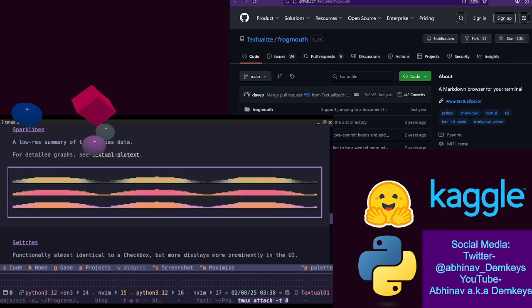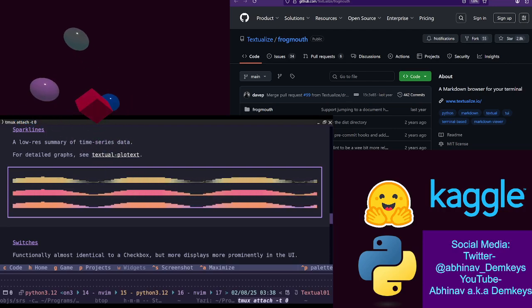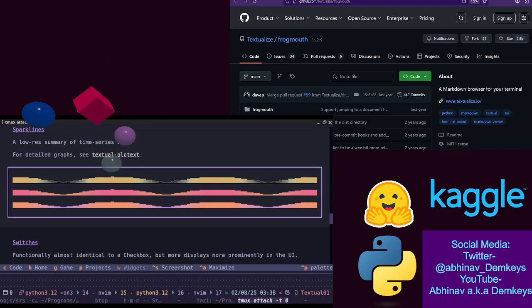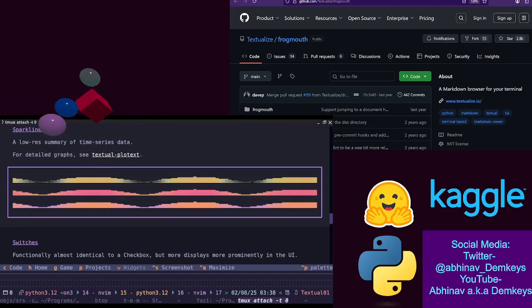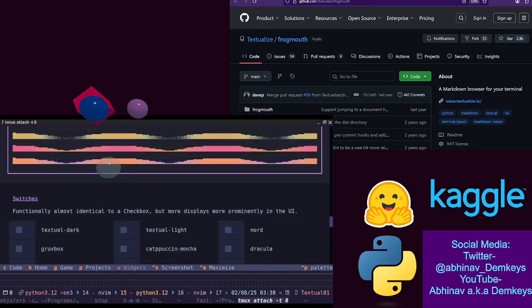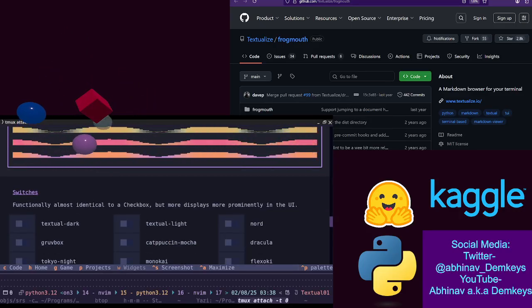Or maybe would Textual be able to call to iCat, for example, to display an image? I need to see if that's possible. Okay, then we have switches. That's okay, yeah, that's interesting as well.